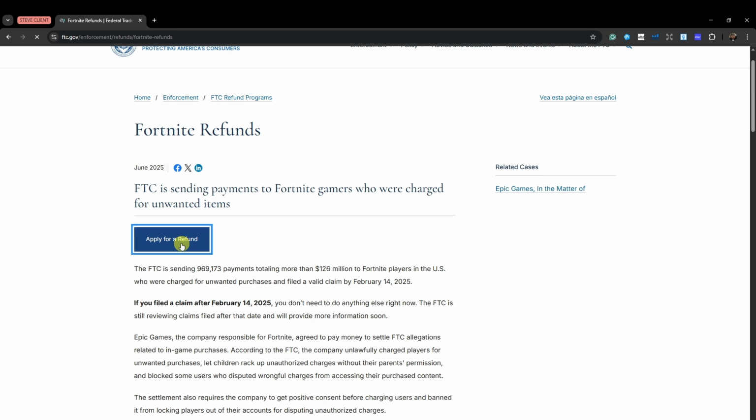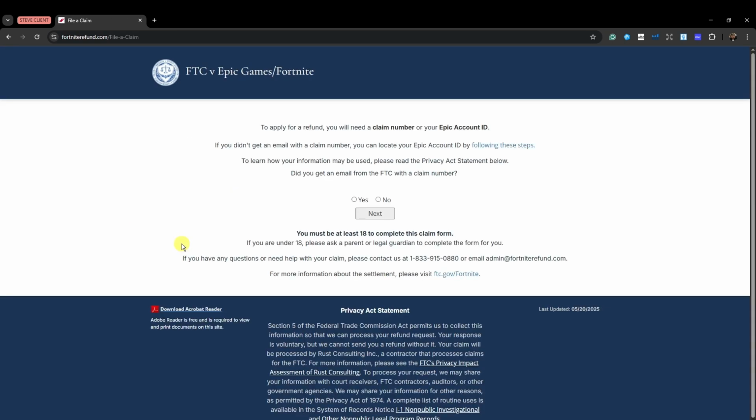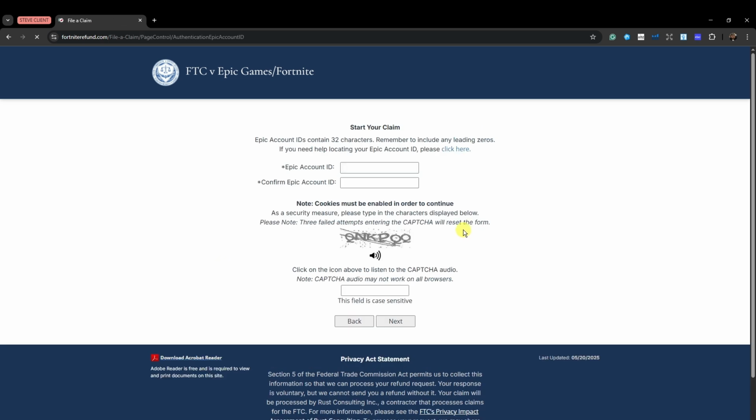If I click on that one, it will redirect me to another website. It will just ask me if I have a claim number or an email from the FTC. And also, you must be at least 18 years old to complete this form. So for me, I'm going to select no for that one. Click on next. After that one, it will ask me for my Epic account ID.